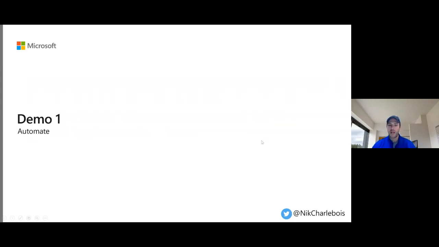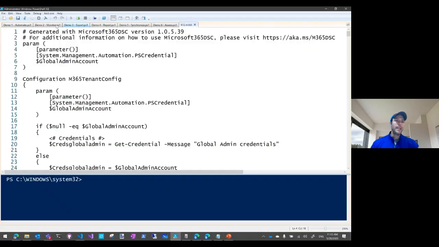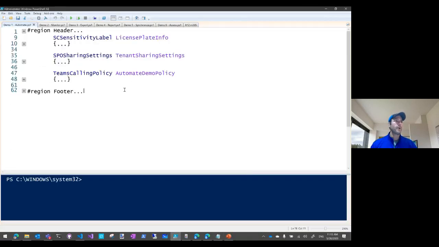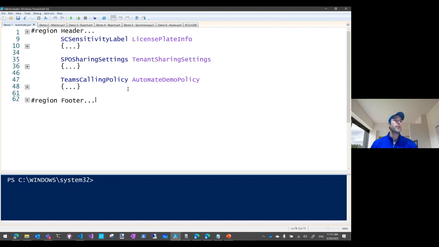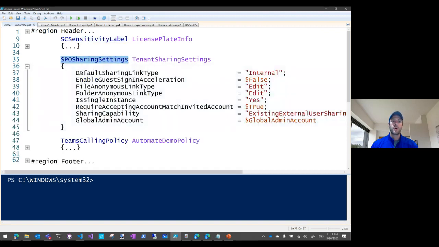So the first demo I want to do is I'm going to define one configuration that defines three things. It defines a sensitivity label for security and compliance. It defines the SharePoint Online sharing settings. So things like, all right, here's what the default sharing link type should be. So it's set to internal.